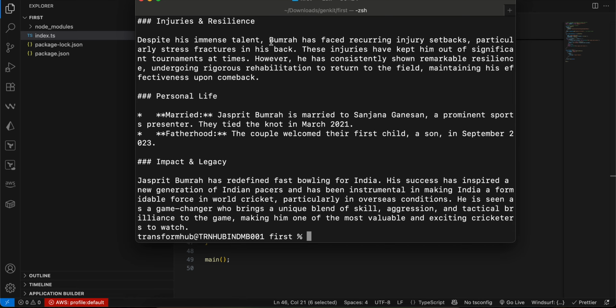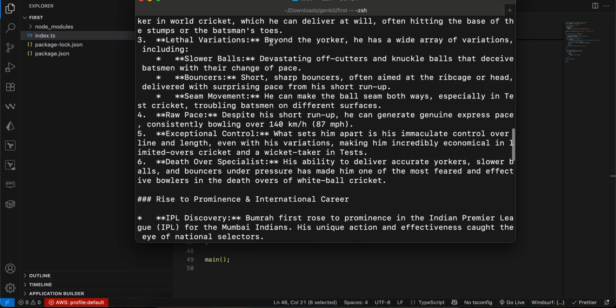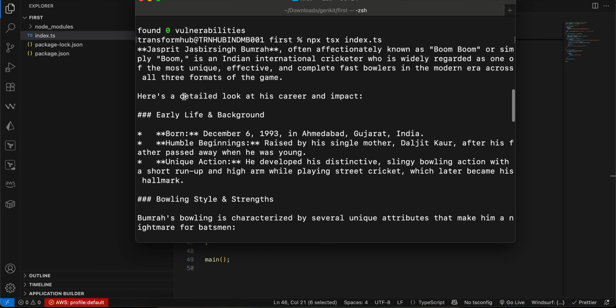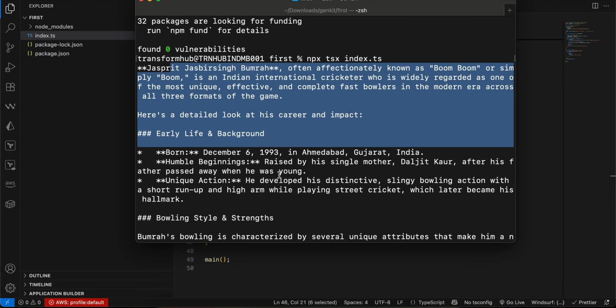Okay, here you can see it has given this entire detail about Jasprit Bumrah. So hopefully you got the point.